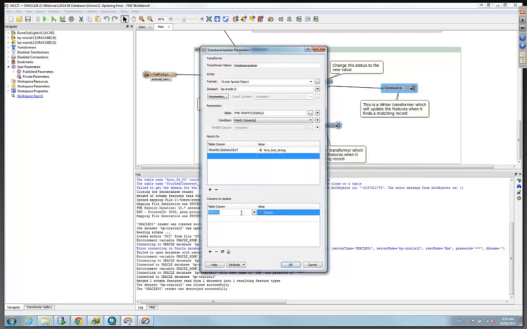The bottom section here is going to tell me what columns I actually want to update. So here I'm going to update the status column in the database with the value of the status coming from my source field. And so that's how this transformer works.